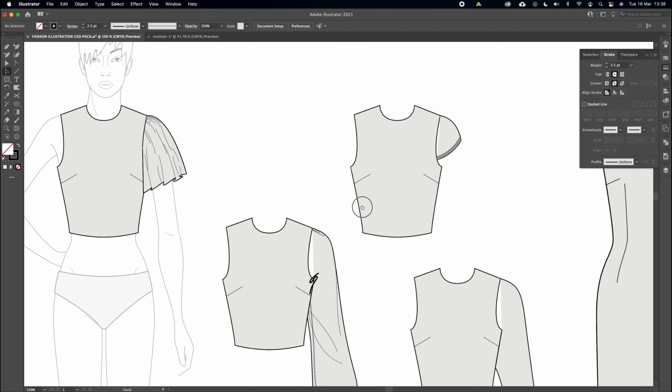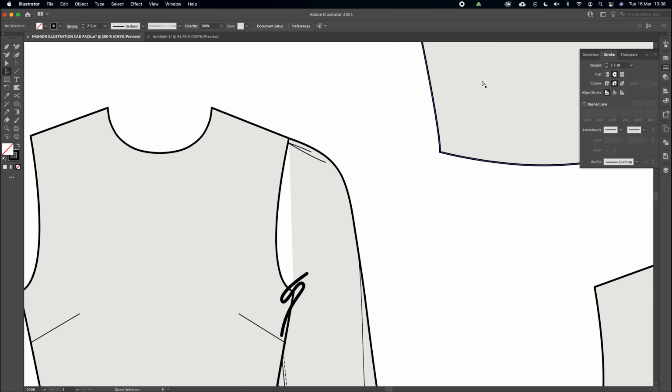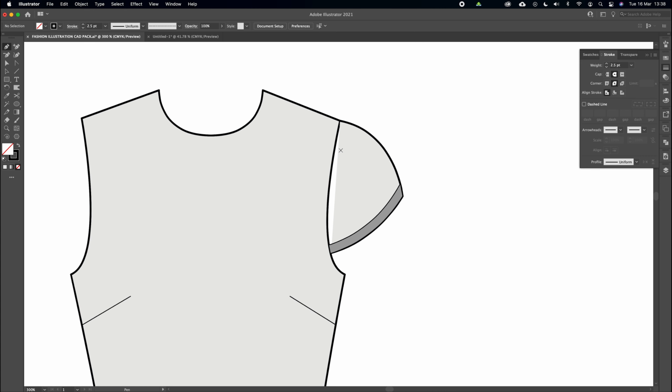Okay, so we've added detail to 3 of our sleeves now. This one looks a bit dull, but essentially it's a cap sleeve, so there's not much you could really do to that. We could, for example, maybe add, once again, a little pleat.